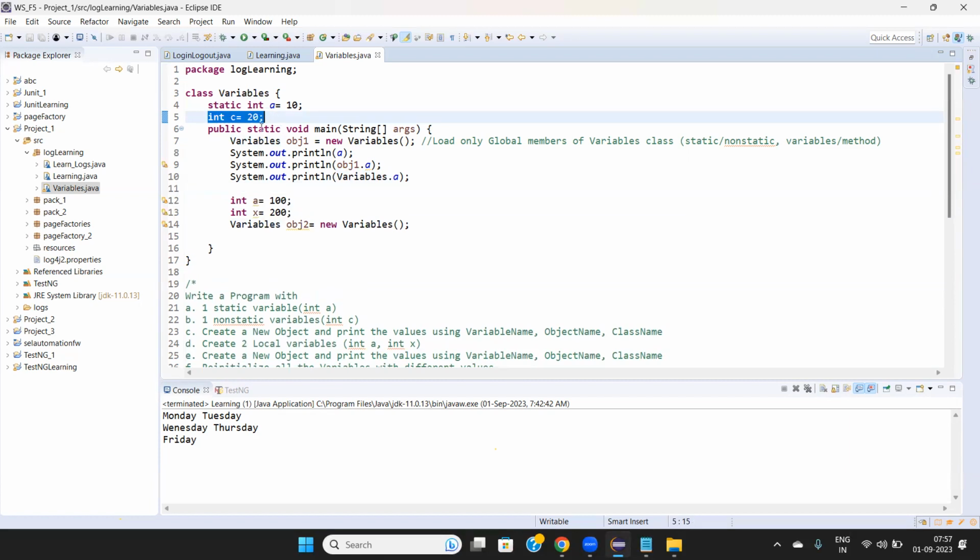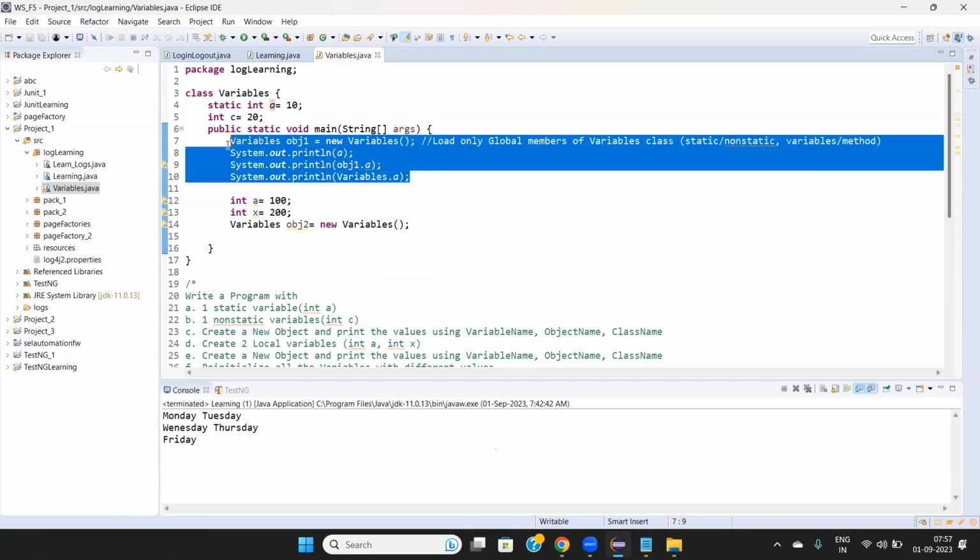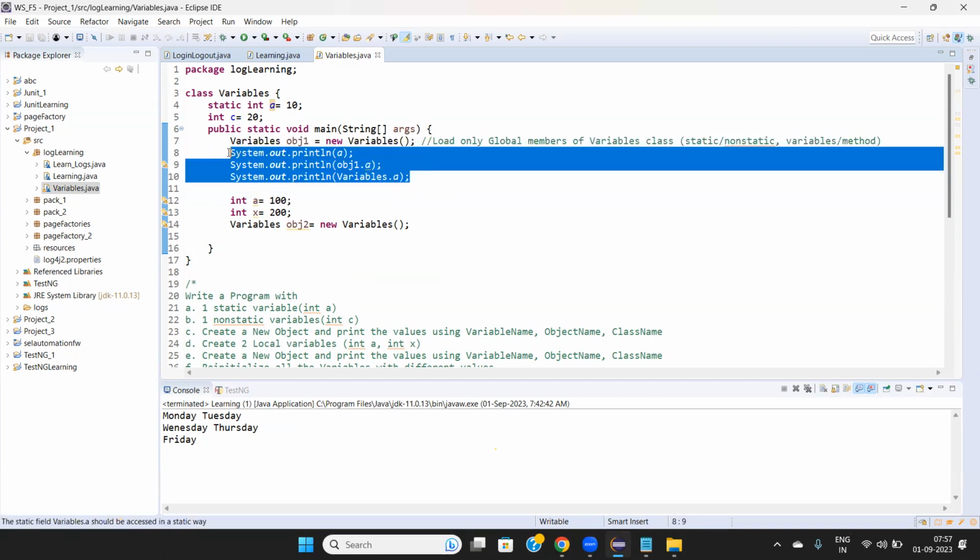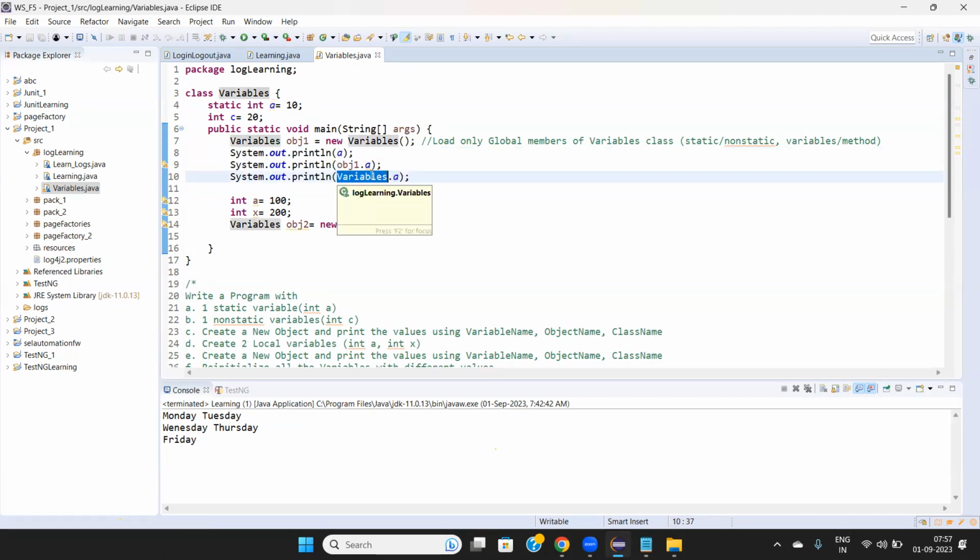What type of variable is this C? It's an integer type and non-static. Non-static means it's a global variable. Static members alone I can refer to in all three ways: directly with the variable name, object name, and class name. But which is the standard practice out of the three for static members? Class name. Can anyone tell me why it is always best to refer to static members with the help of the class name? Why is that?